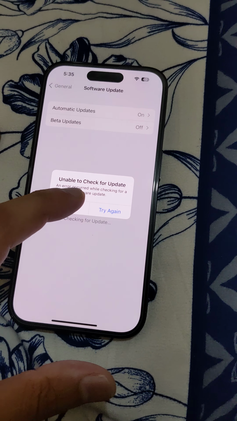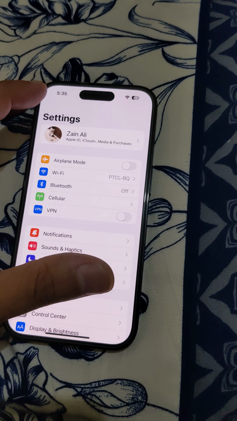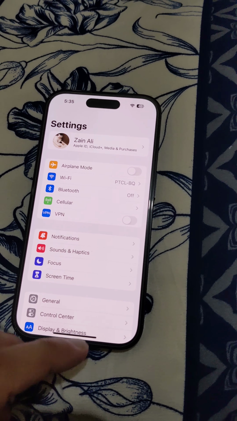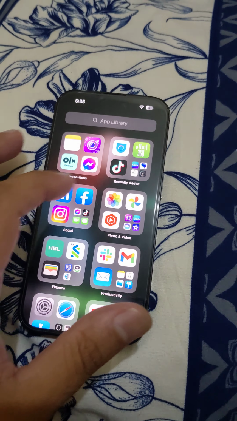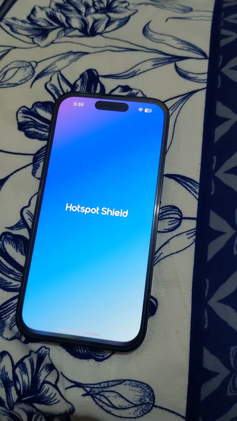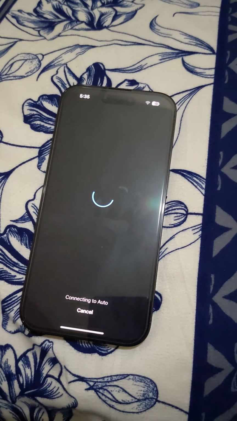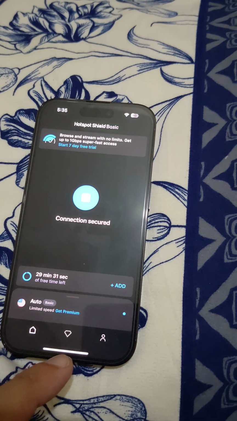So guys, what you have to do, you have to go to the App Store, and from there you can download any VPN. Like I have downloaded this Hotspot Shield VPN. Okay, now let me show you the next step.